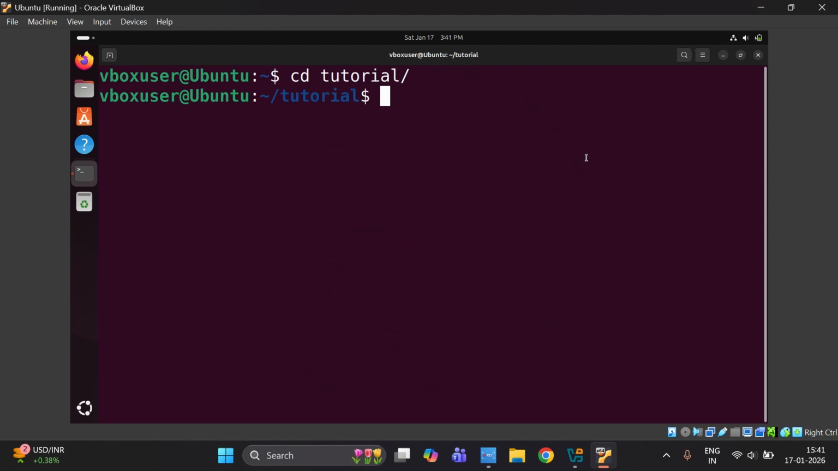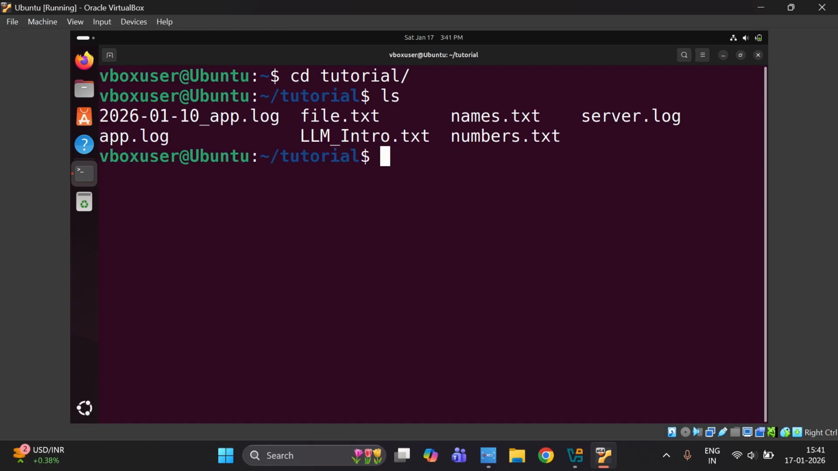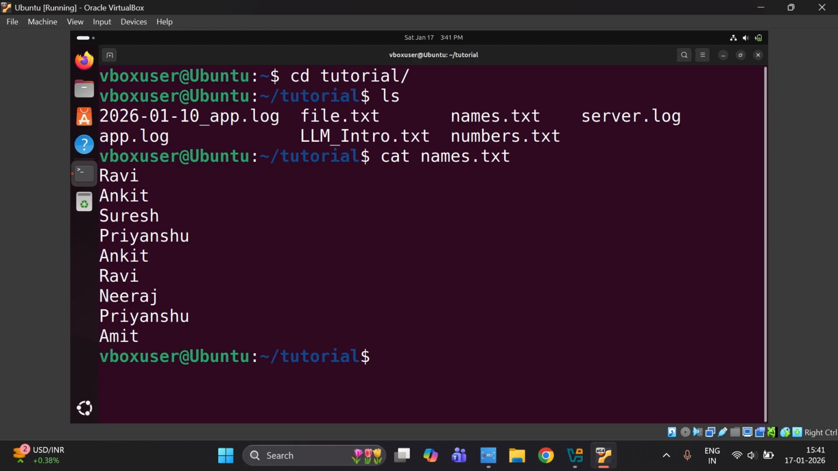So first, let's discuss the sort command. As the name suggests, it will sort the data in alphabetical order by default. Let me show you with the help of an example. If I do ls here, you can see there are multiple files present and there is one file named names.txt. If I do cat names.txt, you can see these are the names of people present inside this file, but the names are coming in random order. It is not in alphabetical order.